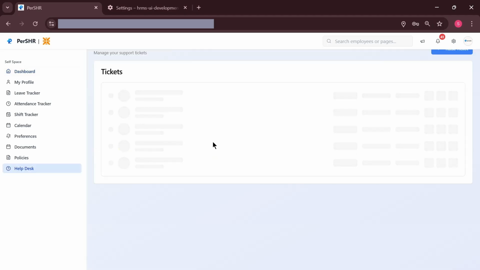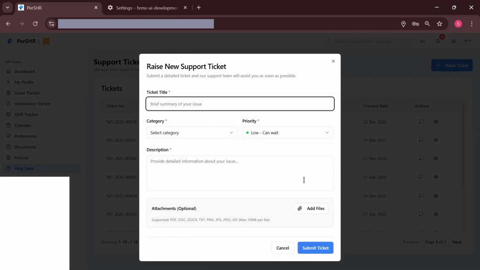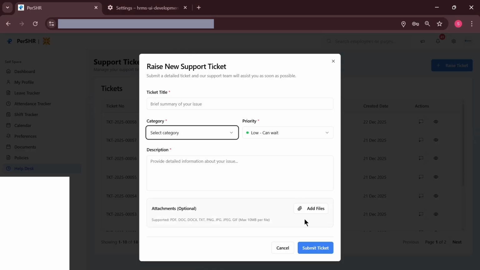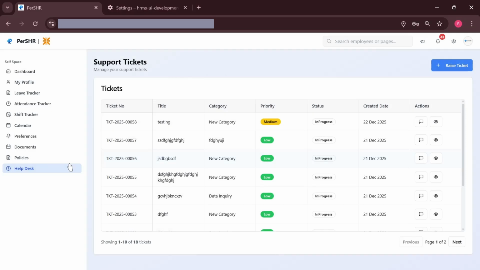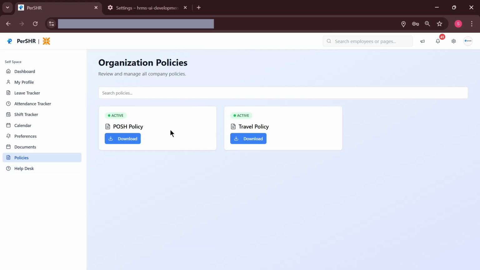When I click on this, I go to the help desk, and here I can raise the request or the ticket for which I need help. There are different categories. You can select the category here and raise the request. In the policies tab, you have different types of policies. You can download the documents and read the policies that are applicable in your organization.